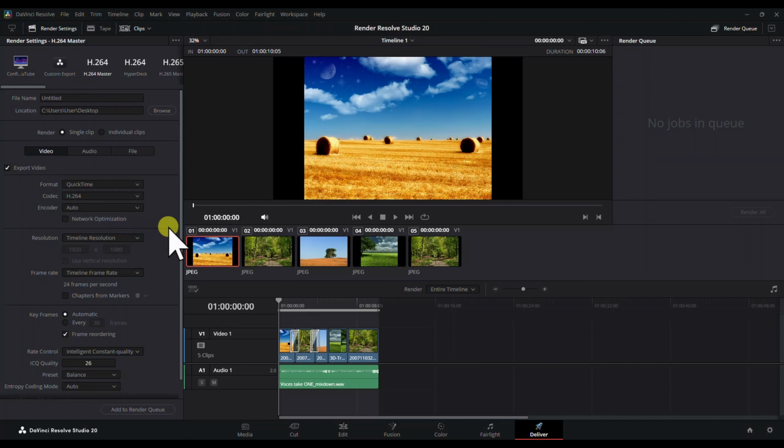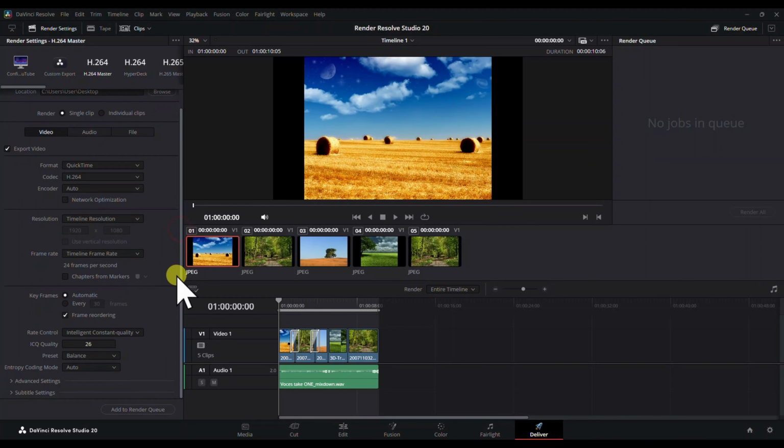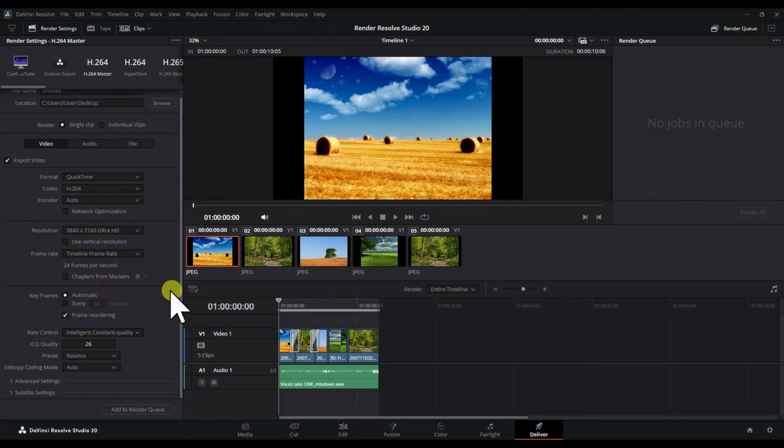In the next segment, for resolution, we'll set it to 3840 by 2160 Ultra HD. This is a fantastic resolution for high-quality playback on modern screens. For the frame rate, we'll stick with timeline frame rate to ensure perfect synchronization with your project's original settings. Everything else below this point, including the advanced settings and subtitle settings, I typically leave at their default configuration. For most users, these default settings provide optimal results without needing further adjustments.